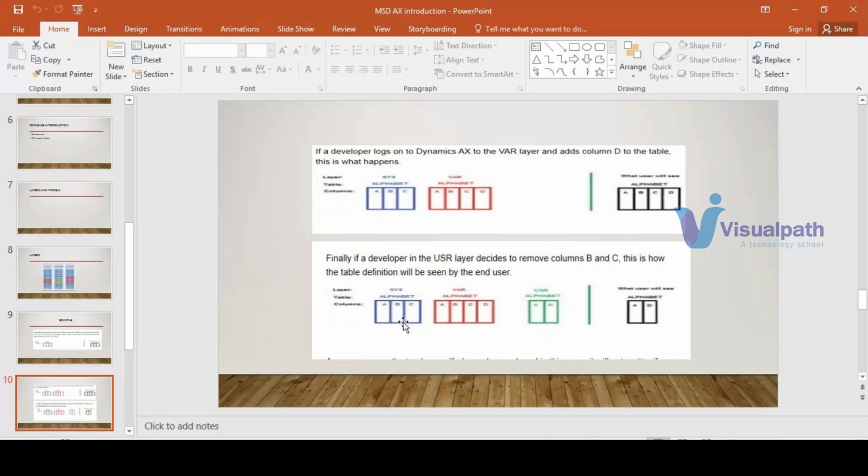Now, if you see, I have created ABC in the system layer, and in the var layer I have hidden BC, and in the user layer I have added D. So finally, in the top layer, we can have A and D. Whatever the lower level people, the system layer people, they are the first persons who develop the code.